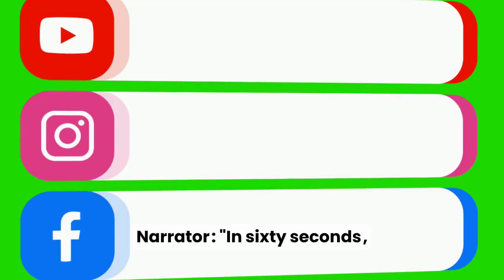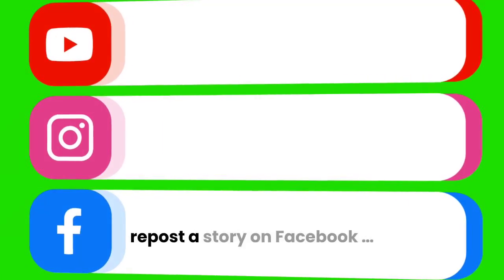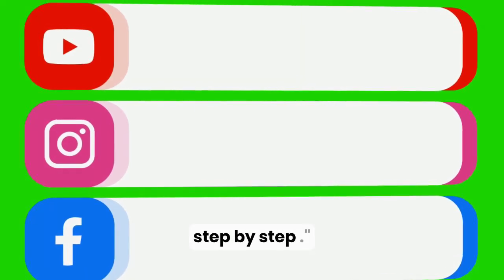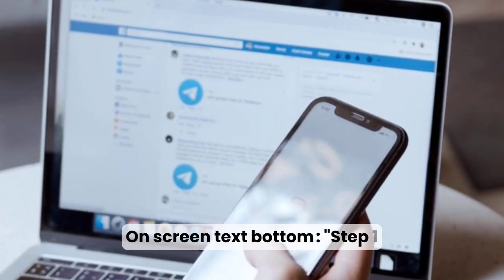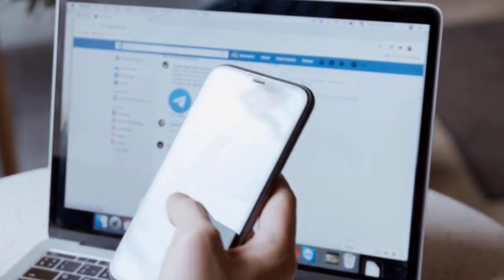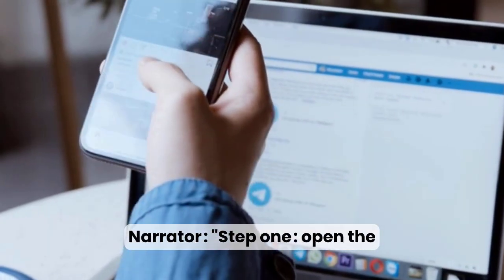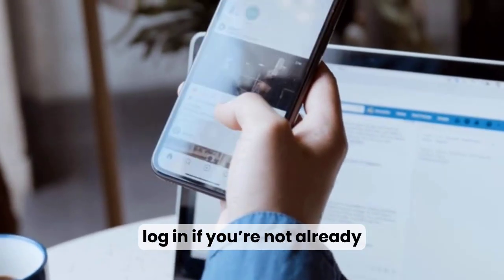How to repost a story on Facebook. In 60 seconds, I'll show you exactly how to repost a story on Facebook, step by step. Step 1, open Facebook. Open the Facebook app on your phone and log in if you're not already.